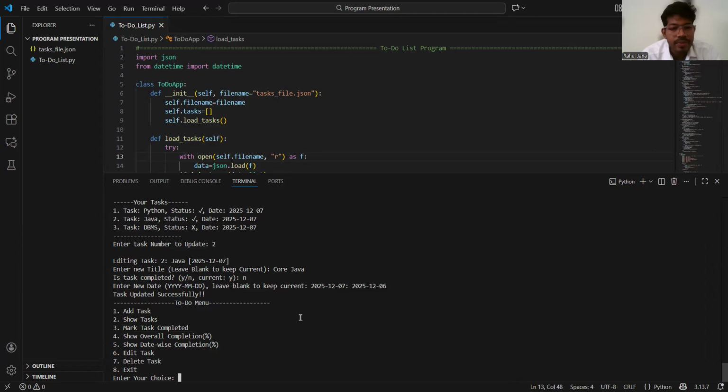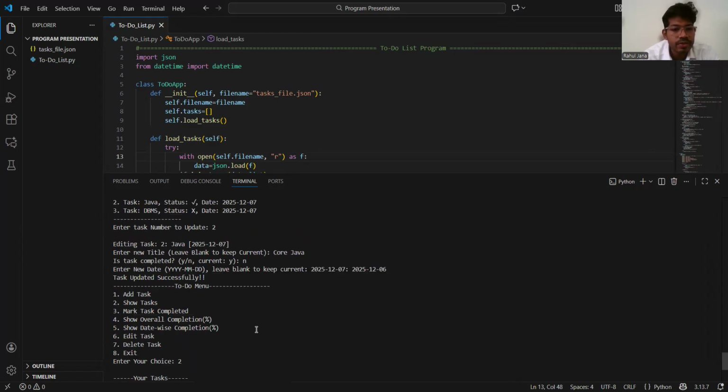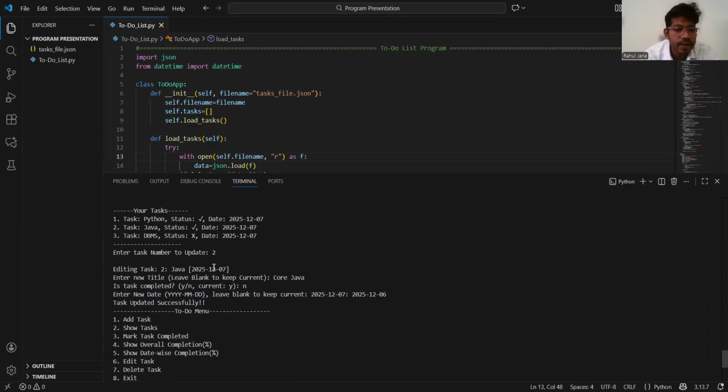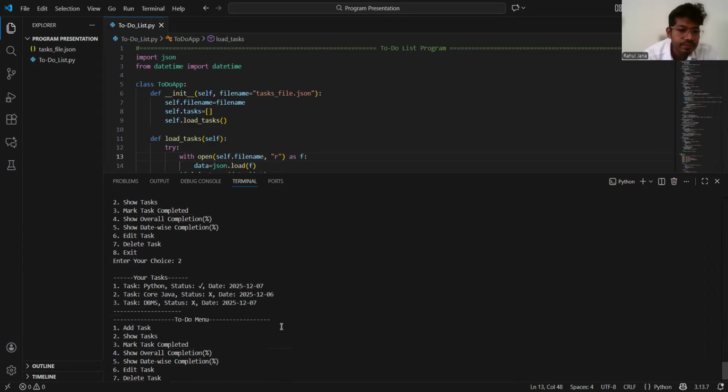But whether the update is successful or not, for verification I am showing the tasks. That's why I am giving option number 2. Look over here. It shows core Java with a cross status, but previously it was a right sign. Previously it was 7th December. Now seeing what it's showing here, it shows 6. That means the update worked successfully.